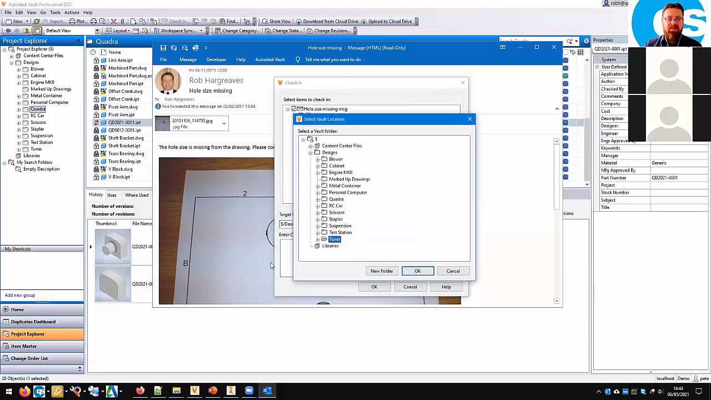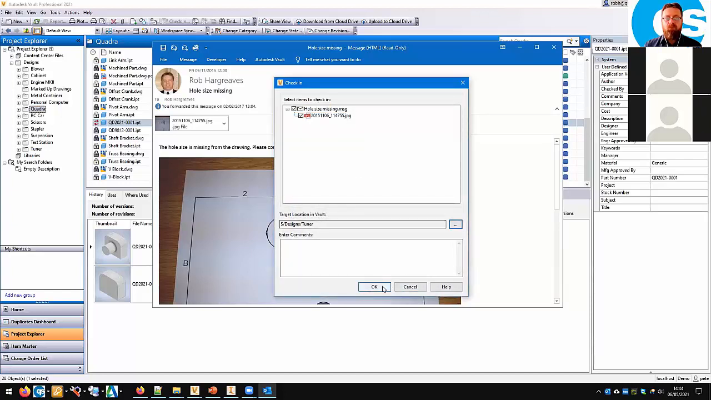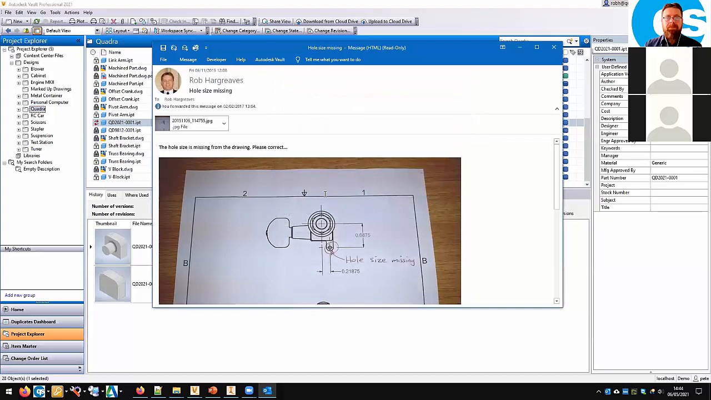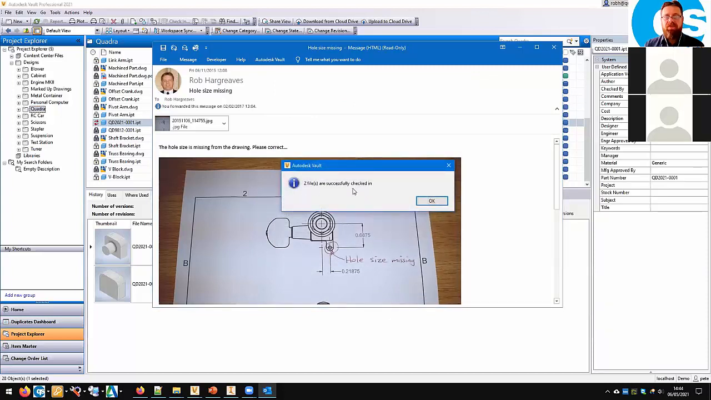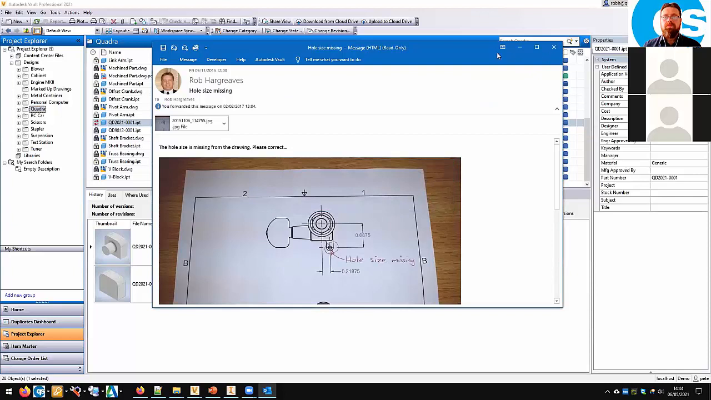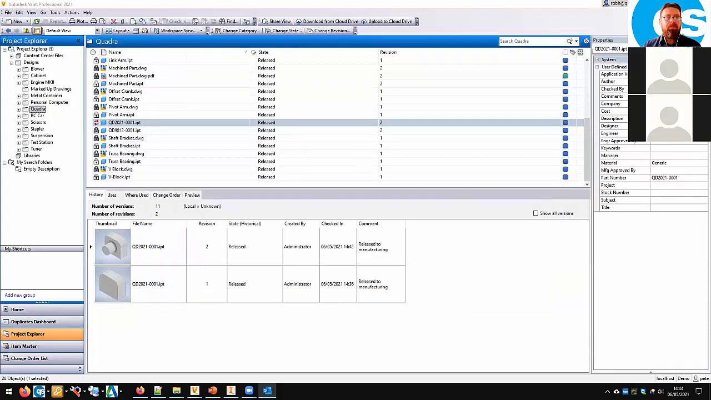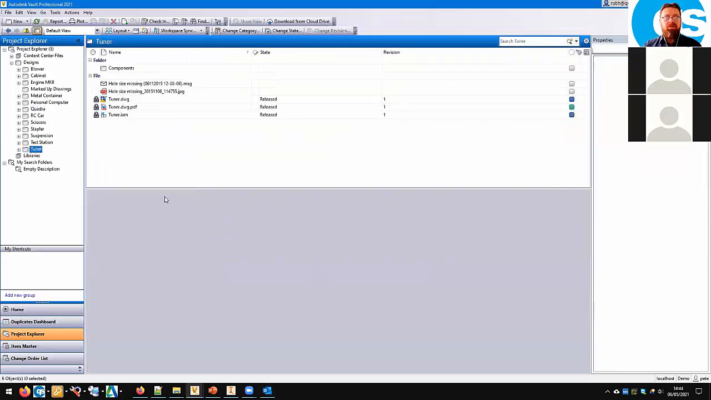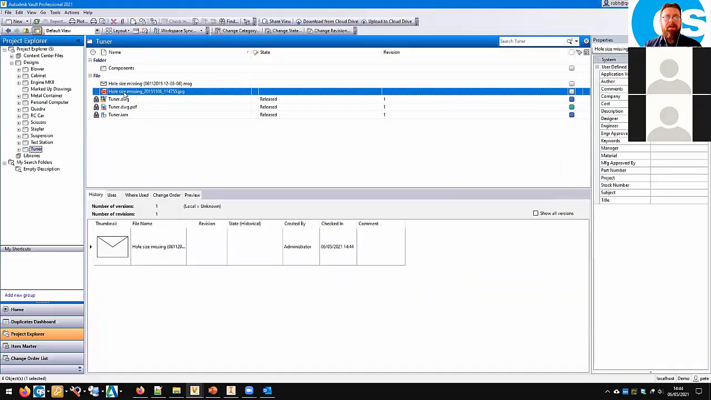This is the guitar tuner, so I'm going to put it in the tuner folder. Okay, so 2 files successfully checked in. The 2 files are the MSG file, the message file, and the associated image, because the image is attached up there. Let's just pop that over there. And if we come to the tuner folder, we can see the email and the image has now been checked into the Vault.